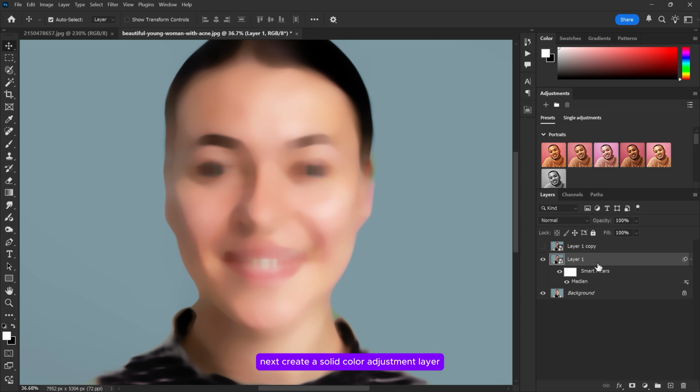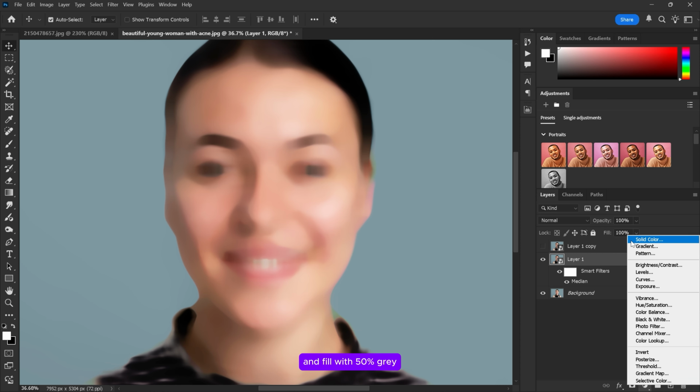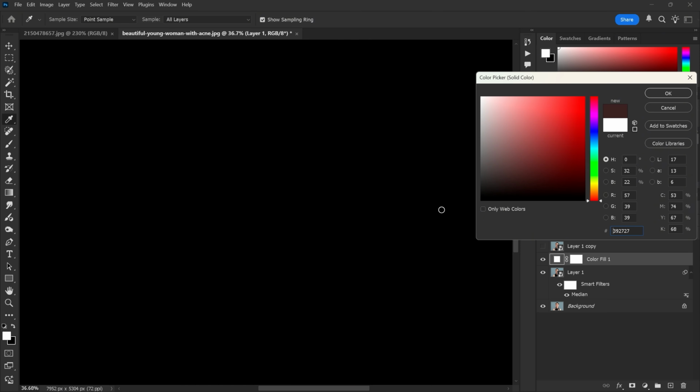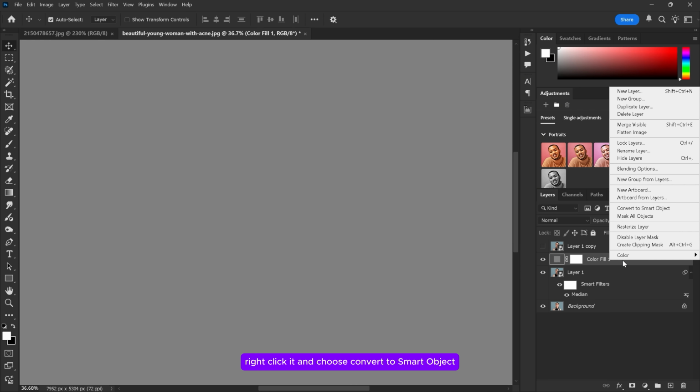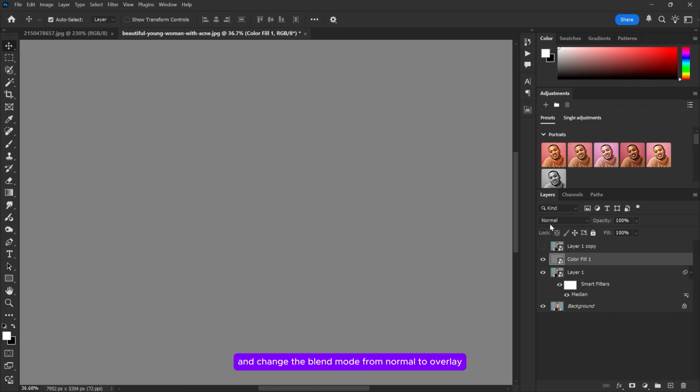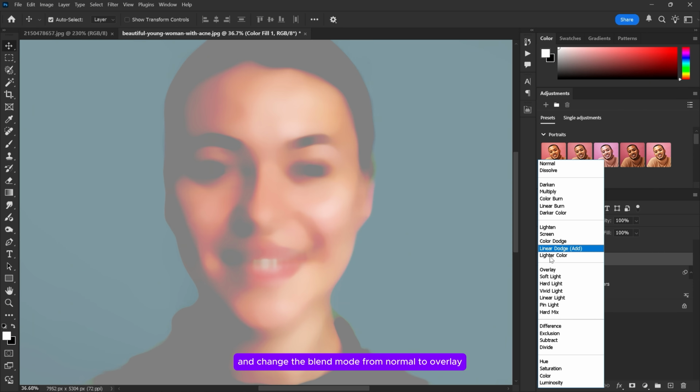Next, create a solid color adjustment layer and fill with 50% gray. Right click it and choose Convert to Smart Object. And change the blend mode from normal to overlay.